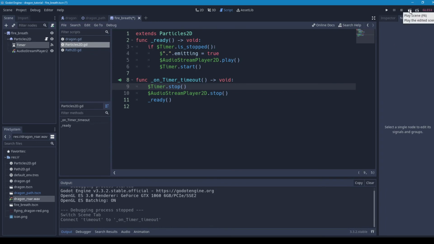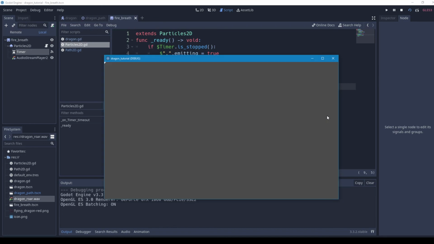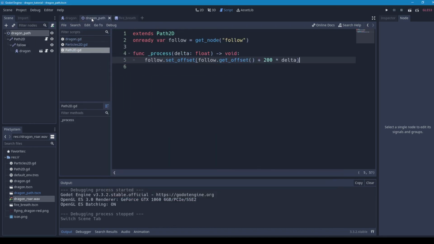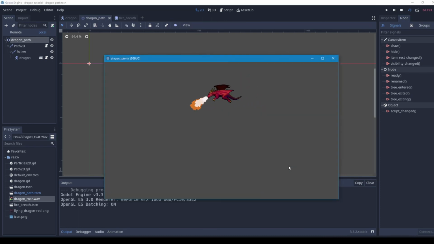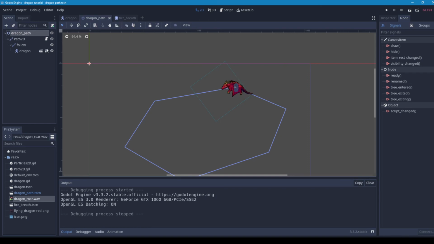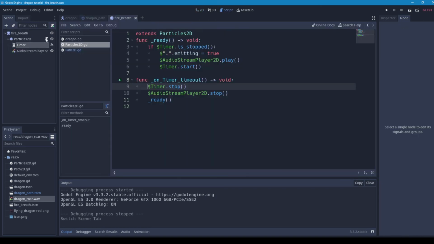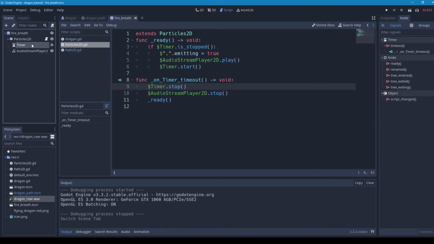But now, when we play the scene, we should have a complete, play the right scene, that is, Dragon Part, that's the one we're playing. And maybe a bit too much there. So we've got the timer stopped, emitting is true, audio stream play, timer start, timer stop. You could just fiddle about with the timer settings.